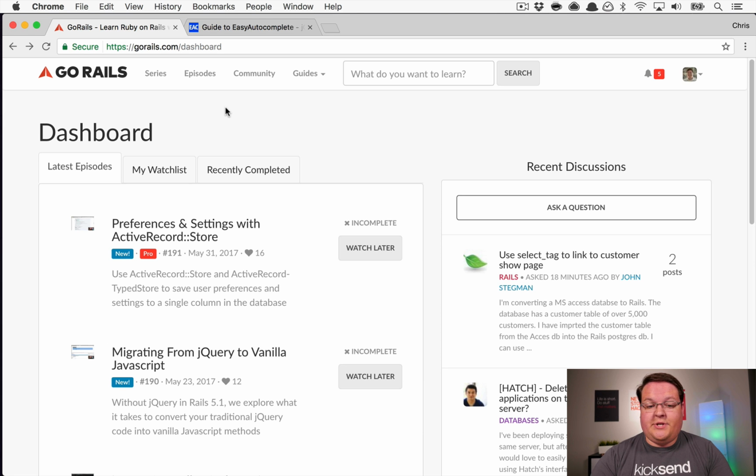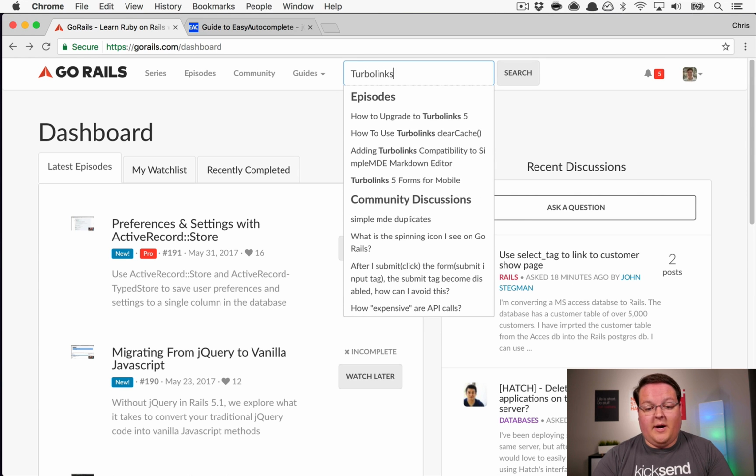So in this week's episode, we're going to be talking about adding a global autocomplete to your Rails application, something like you see on Go Rails, where you can type in a keyword or a search term or whatever, and it's going to make some AJAX requests to load the first 5 results of a couple different models. So this is searching episodes and forum threads, or as they are called here, community discussions.